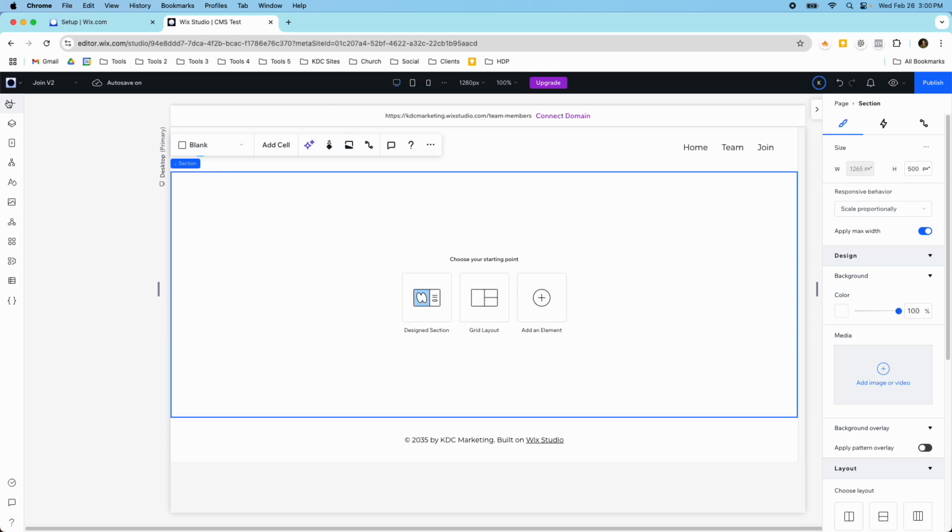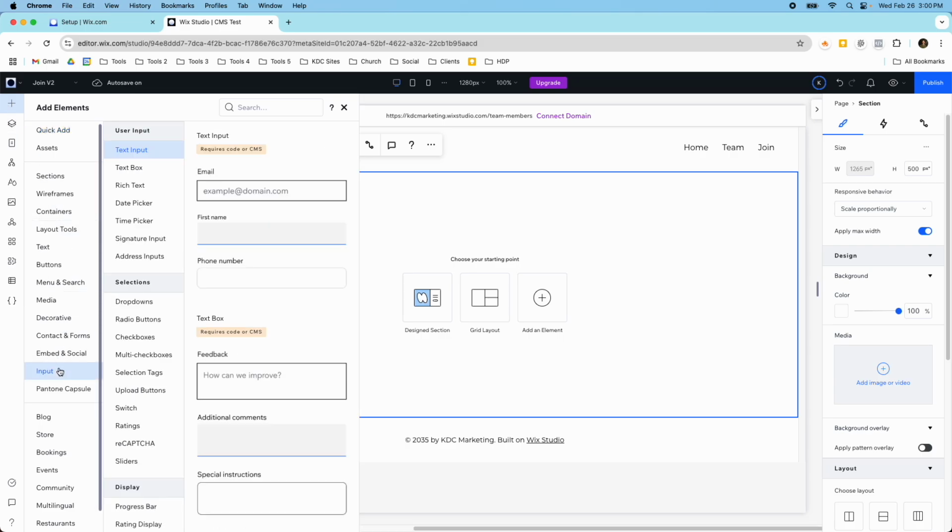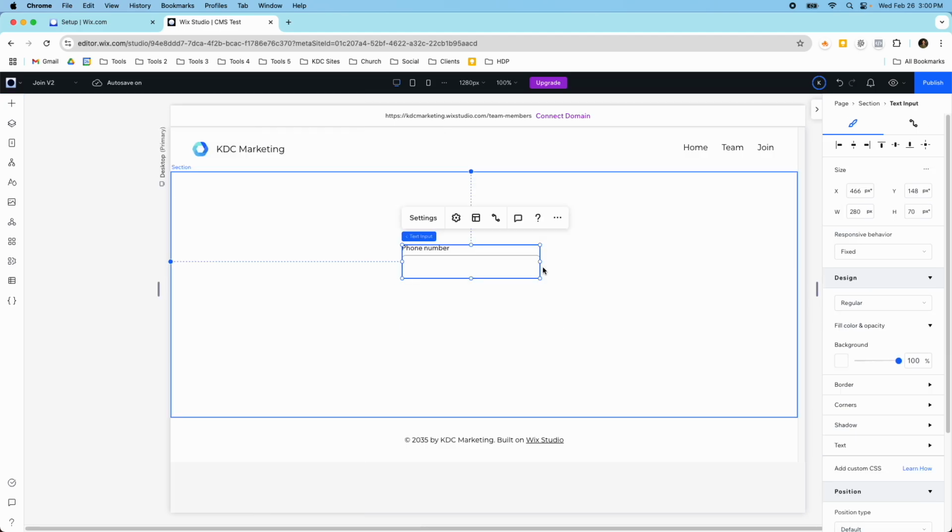So all I have to do is go to the add elements over here, and I'm going to find the input section, and I'm going to start grabbing my input fields. And this is what you need in order to import this data into your collection, into your database. So I'm just going to use this one. This is the one I actually used on the other form.